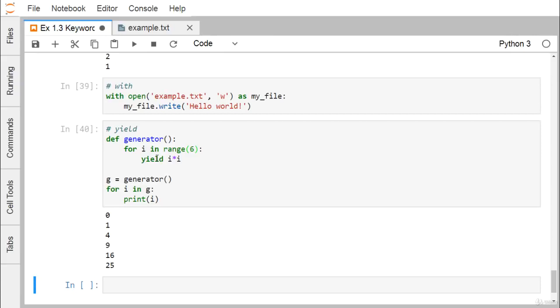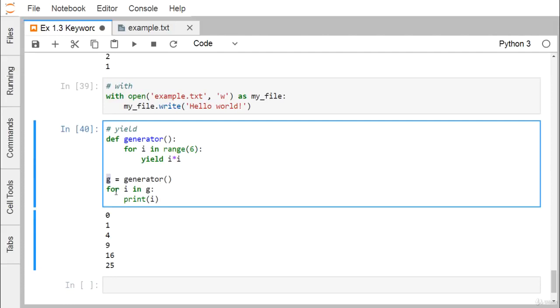So what is the value here? i star i. i will range from 0 to 5, so I'm taking the square of that i. It will have the values 0, 1, 4, 9, 16, and 5 square, that is 25. So now yield will return one iterator. The generator outcome will be obtained in g, and then for i in g, I shall go on printing the value of i, and the respective outcome will be obtained here.